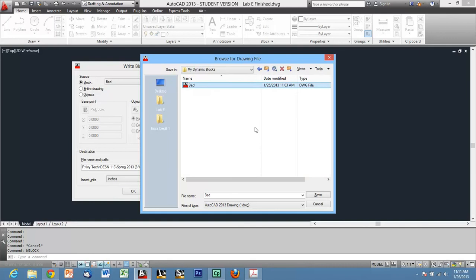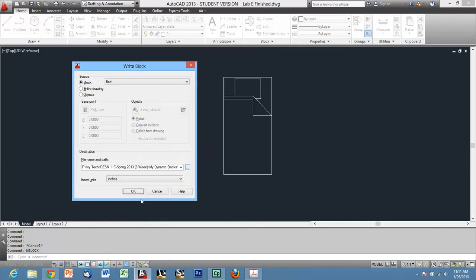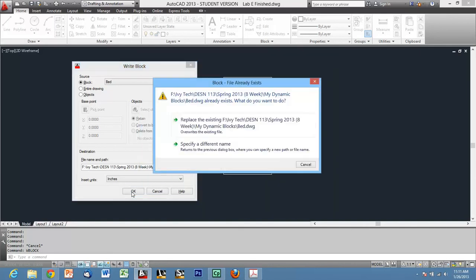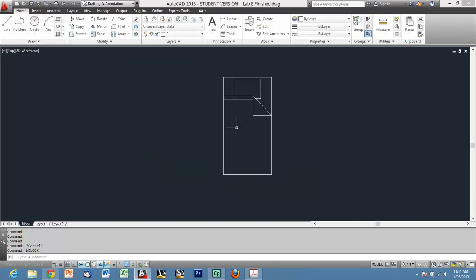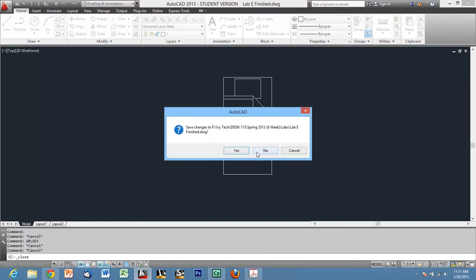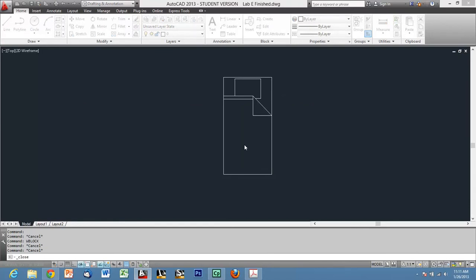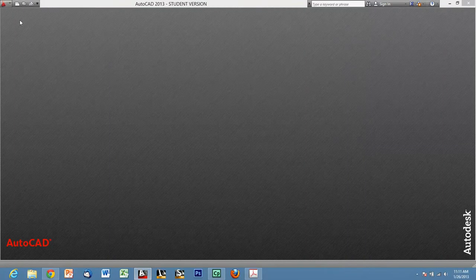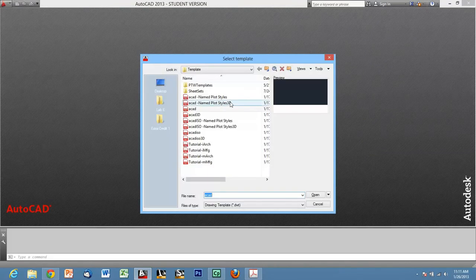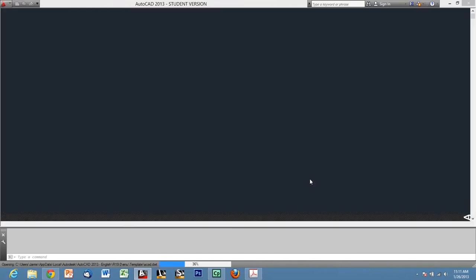So you can see I've already done it once here, so I'm just going to save over the top of it and hit OK. And it's going to ask me if I want to replace it. You won't get this, obviously, if this is the first time you've done this. So now it's saved as a block in a separate file. So if I go to a new drawing, for instance, I'll show you how to insert that block now that we've got it created. So I'm just going to come up here and make a new drawing from an ACAD template.